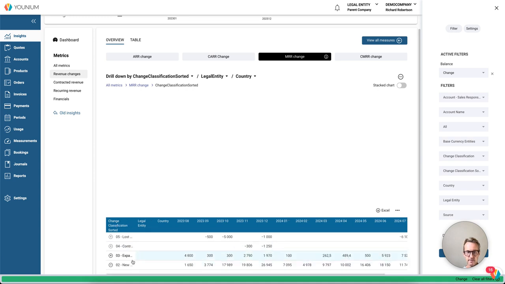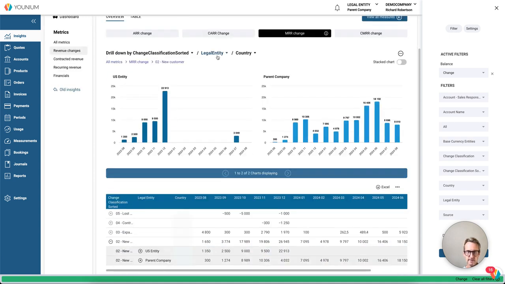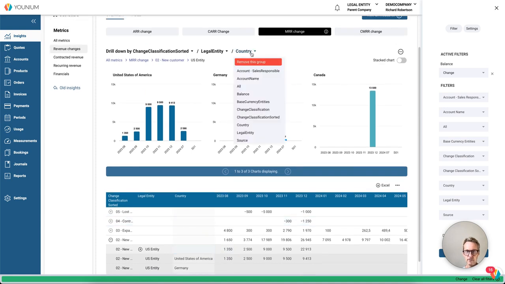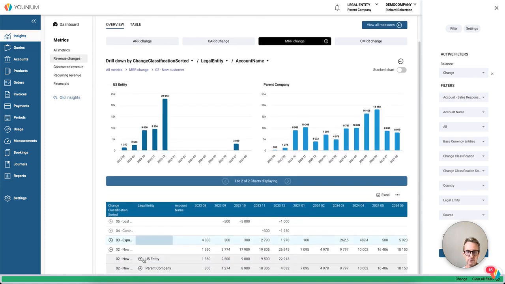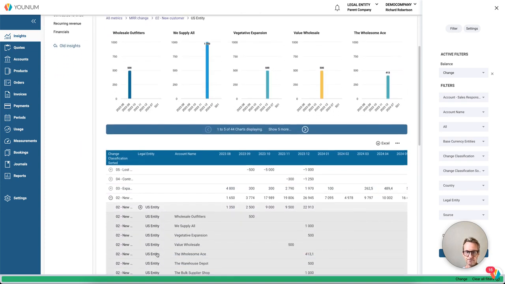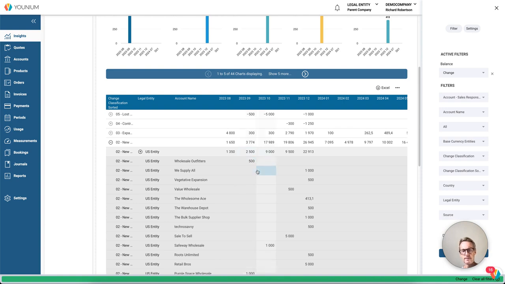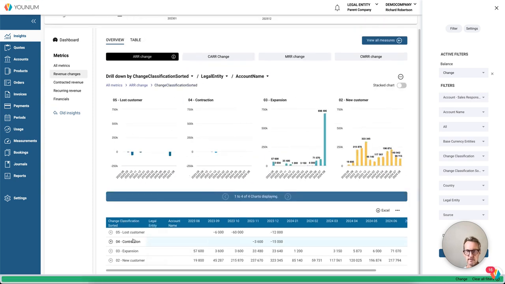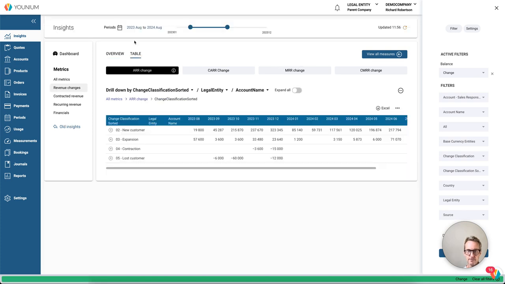If I expand new customer, it's drilled down to legal entity and then to country. In the US entity, for these months, we have this amount of new customers. We can also go down to account level to see what the accounts actually are. There's only a value for 1 month, of course, since the new customer is defined on only 1 month. Looking further into this, now we can, as normal, change the KPI and still drill down into these categories. We can switch into tabular format.